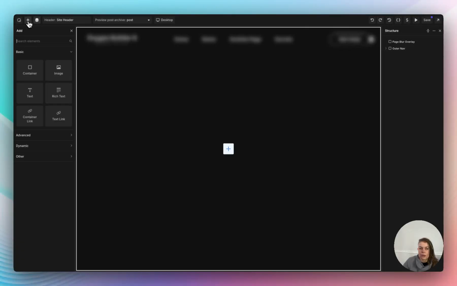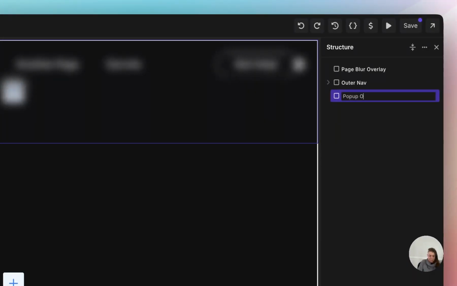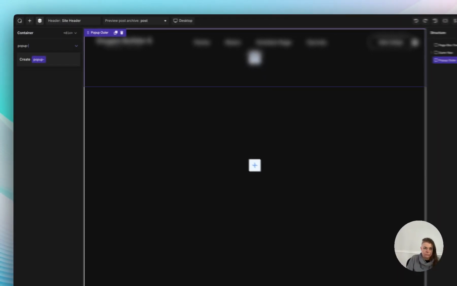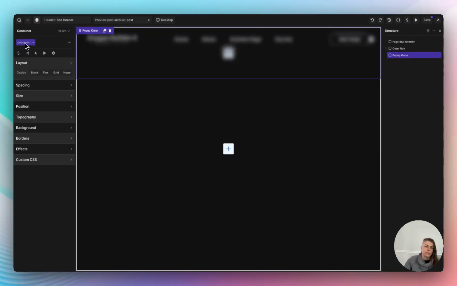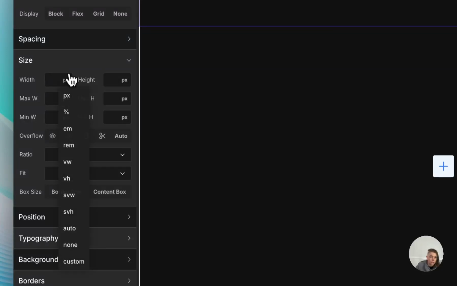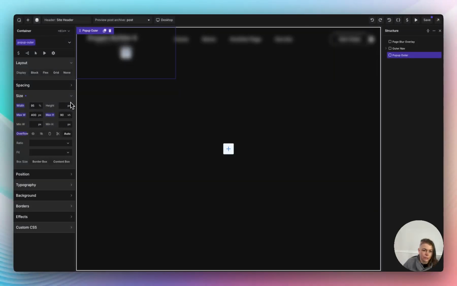So the next thing to do is to create the pop-up itself. So if we come in here, I'm just going to rename this to Pop-up Outer, and then again give it a class with the same name. So I'm going to set the max width, I'm going to set the width to 95%, but then the max width to 400 pixels. I'm going to leave the height set to default, but then the max height set to 90 VH. And then I'm going to set the overflow to auto, so if the content doesn't fit inside it, then it will automatically scroll when needed.